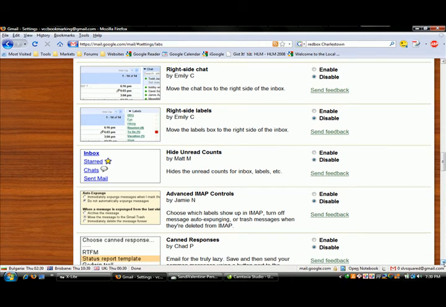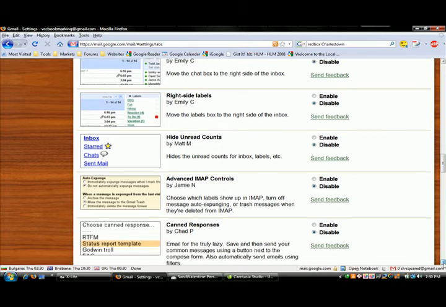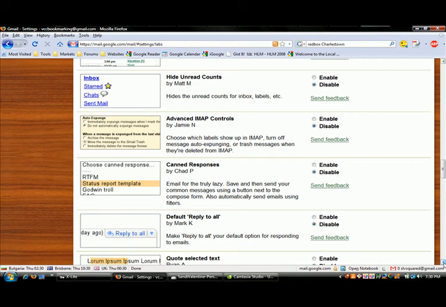So if you don't want to scroll down your screen to see who's in chat, and because you've got chat, labels, and your functions all there on the left-hand screen, if you want to move it to the right, you can. You can also move your labels to the right. If you're stressed out about the number of emails you get that you haven't read, you can hide the unread counts by enabling this. You can do advanced IMAP.